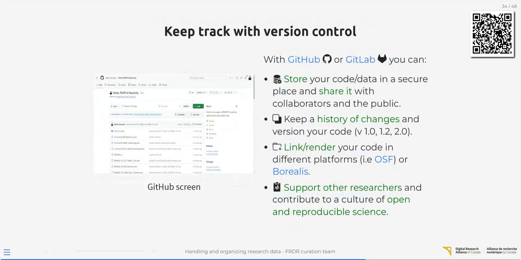To manage your code and data effectively, version control is your best friend. Platforms like GitHub and GitLab allow you to securely store your code, collaborate with others, and make your work publicly available if desired. You can track the entire history of your project and create official versions like 1.0, 1.2, or 2.0.